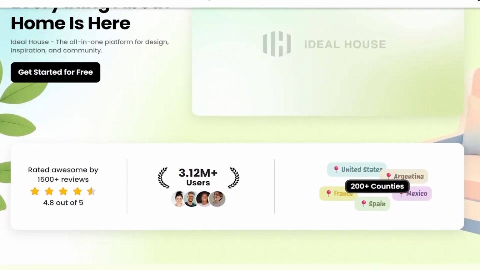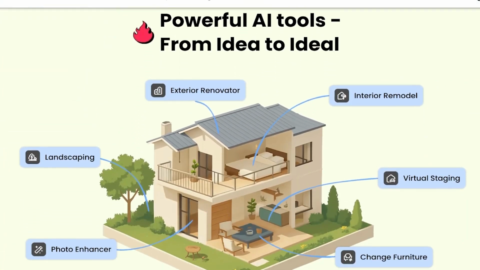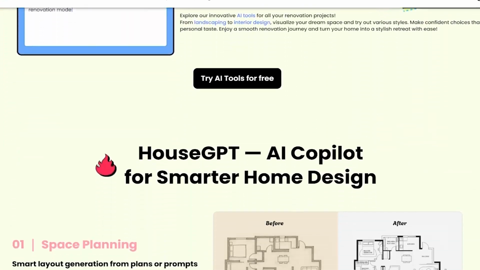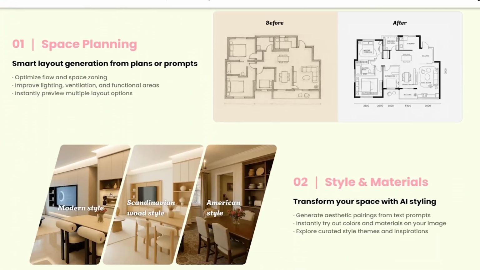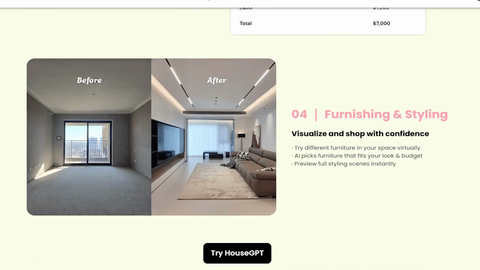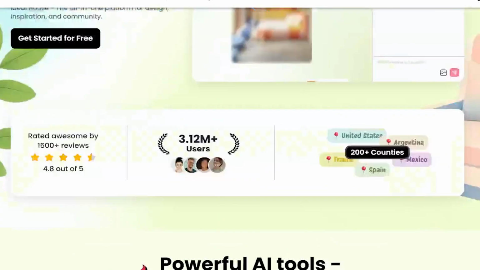This is the homepage of the Ideal House website, which is a powerful tool in home decoration design. You can see a few examples of what can be done with this platform right here, from changing the face of a house to redecorating and removing or replacing objects.